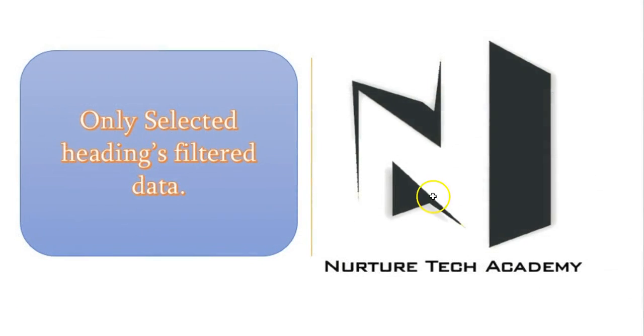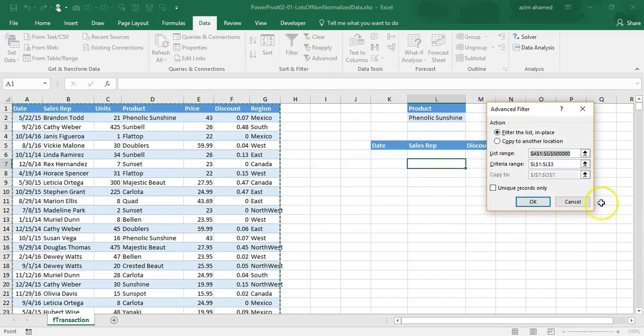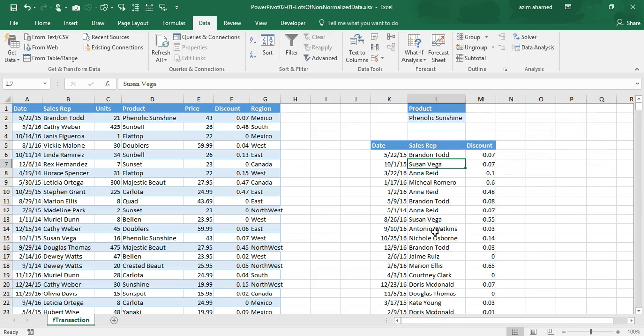Now the next one: if you need to copy filtered data with selected headings. For example, I need to see the data related with the product Phenolic, but I don't want to extract the whole data. I need only these headings, right? So go to Advanced, copy to another location, select the whole table. In criteria, as usual, give the criteria. Now in copy to, there is no need to select any location. Select your headings, if you want to see filtered data only related with date, sales representative and discount, and click OK and see the magic. So this can also be done with the use of advanced filter, right?